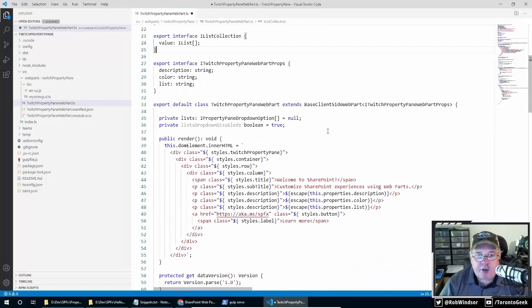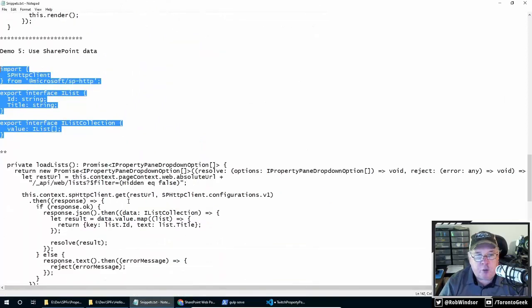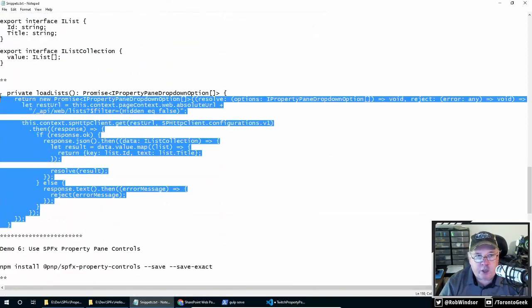So down here now in our loadLists, we want to replace that with a function that will actually go and query the data from SharePoint. So let's go take a look at that.